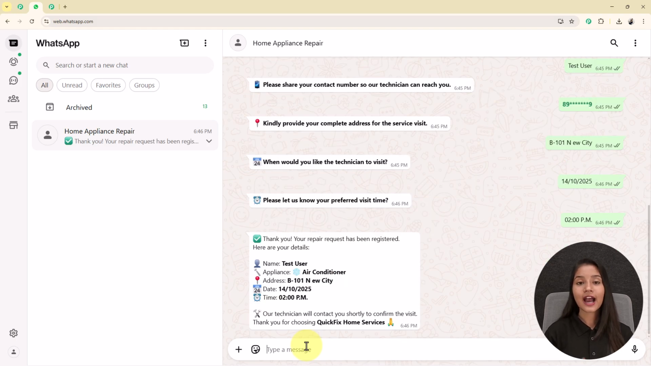Then you can see I have received one customized message from my bot. That includes my name that I provided as test user, the appliance type that I have selected from the list as air conditioner, the address that I provided here, also the date and time. So if you want to create this type of WhatsApp automated chatbot that will reply to your users within a second, also book their repair request without you doing any manual effort, then you have to follow the step-by-step instructions that I am giving you in this video.